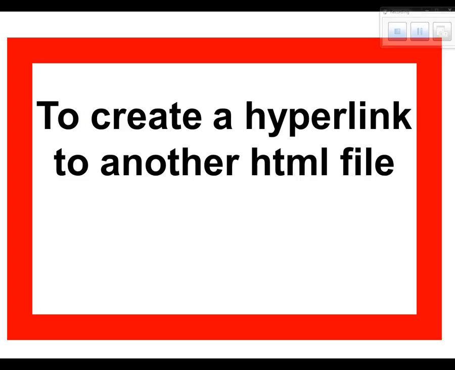To create a hyperlink to another HTML file, you have a copy of this. You can access it from the tinyurl page. So you don't have to copy everything. Don't worry.